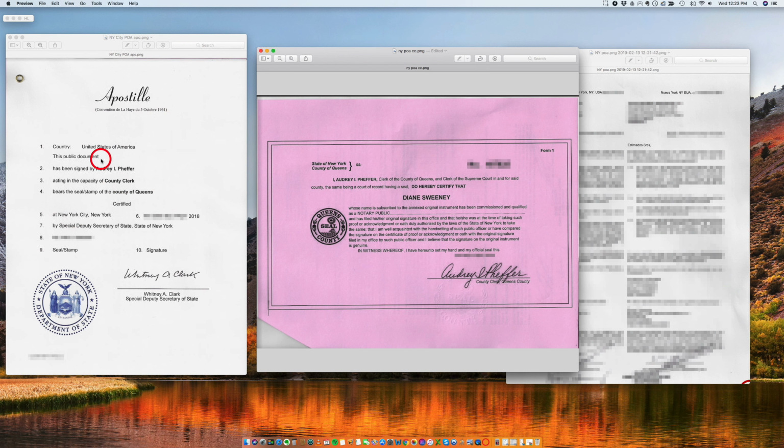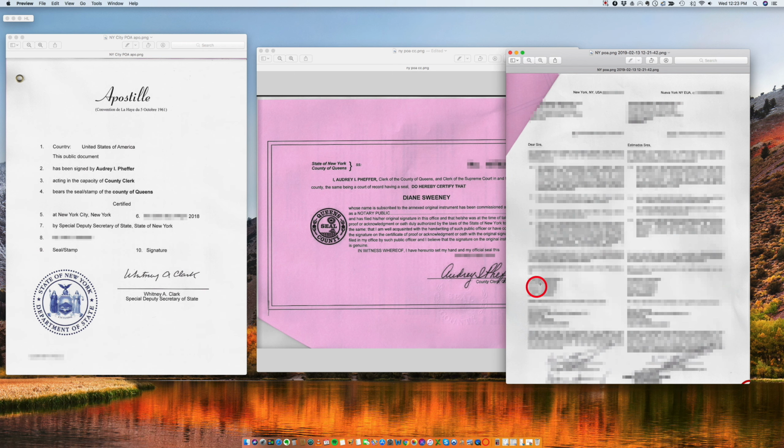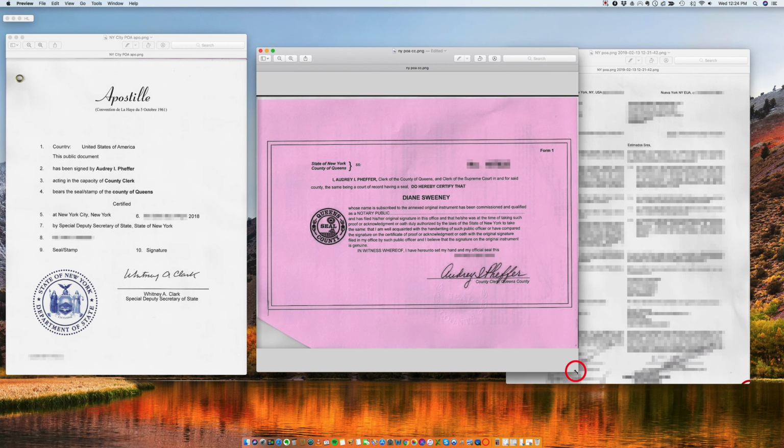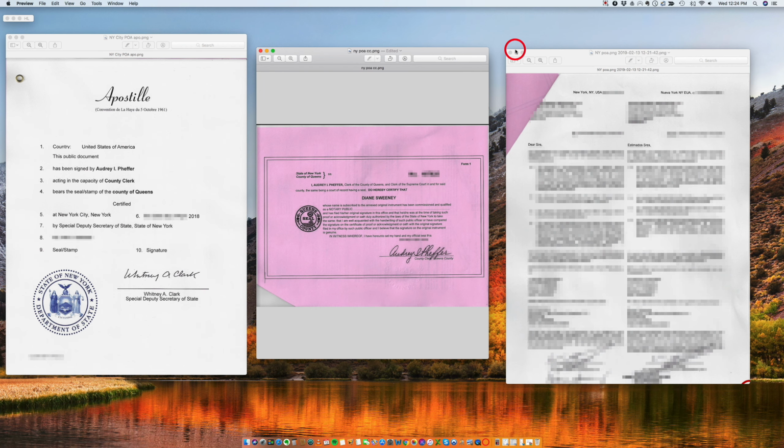So you have an apostille certifying the county, certifying the notary, and the notary will basically say, before me appeared Mr. So-and-so on this date in the city of New York, in the state of New York. And that basically just applies to every state. But this is a sample of something from New York.